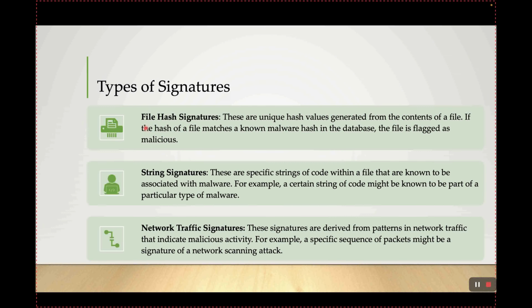Now, types of signatures. There are different types. The first one is the file hash signatures. Those are unique hash values generated from the contents of a file. If there's a match between the file's hash and a known malware hash in the database, the file is flagged as malicious. String signatures. These are specific strings of code within a file that are known to be associated with malware. For example, a certain string of code might be known to be part of a particular type of malware.